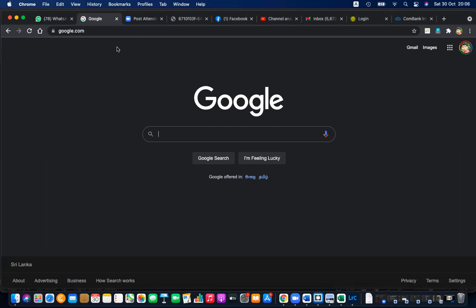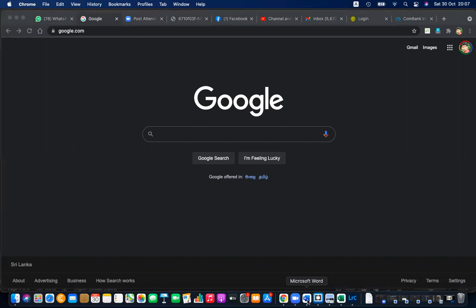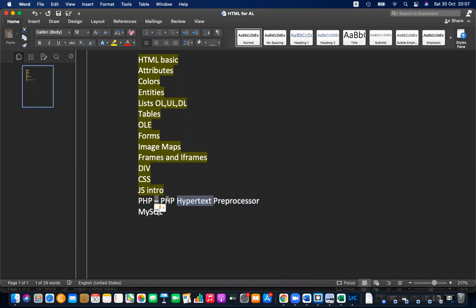PHP works on the server. Before the server sends the processed hypertext to us, PHP takes the responsibility of pre-processing and generating some hypertext. So in short, we can call PHP a server-side scripting language. A server-side scripting language works on the server. So the meaning is PHP hypertext preprocessor. As I said, the P is PHP, H is hypertext, and pre is preprocessor.